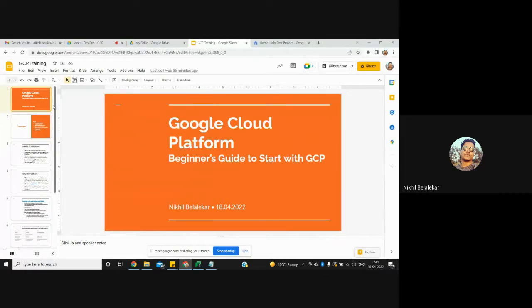I am currently working as a DevOps engineer in OUP project. And today we'll be talking about Google Cloud Platform. We'll be starting with a very basic beginner's guide, like what exactly the Google Cloud Platform is and how it actually evolved, what is the background and everything.